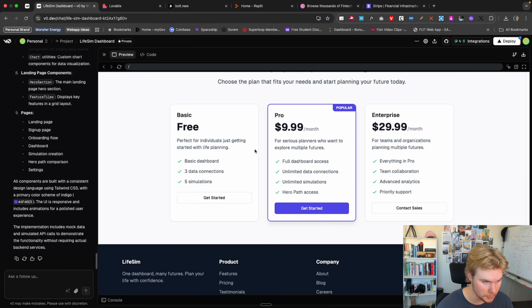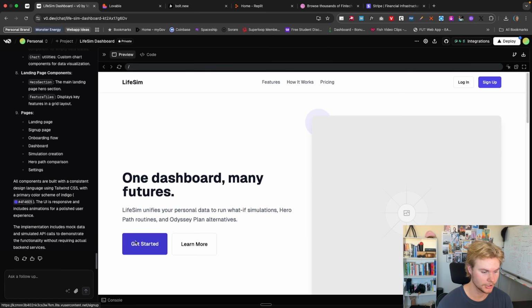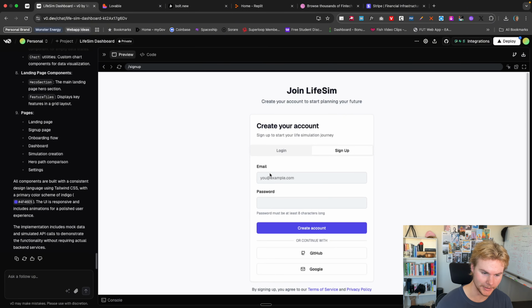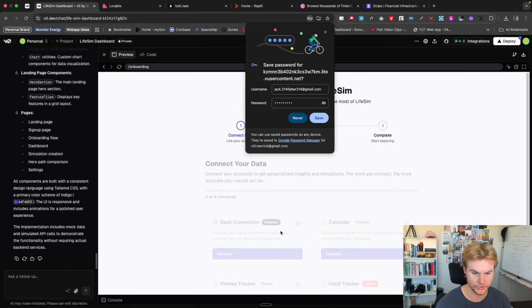This is what we want. It's built out all the different aspects that we need for this app idea. So let's go through it. I'm gonna click get started and it's built the auth page already for me. I'm gonna do this example and then you can just do any example password when you're in this sandbox mode.